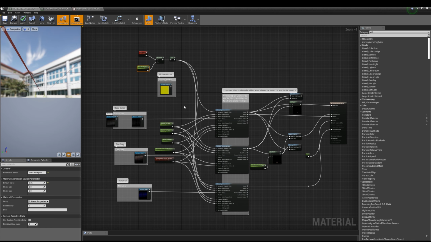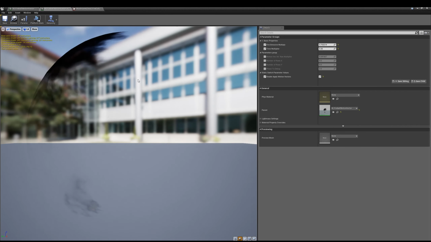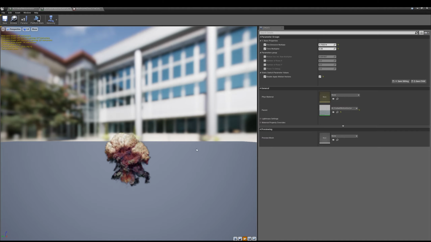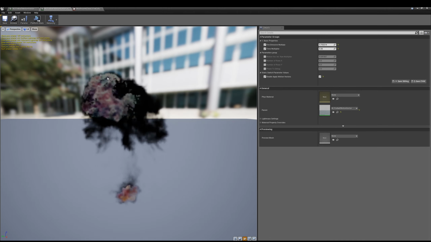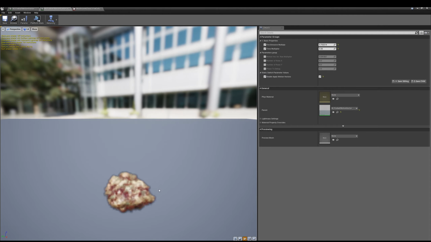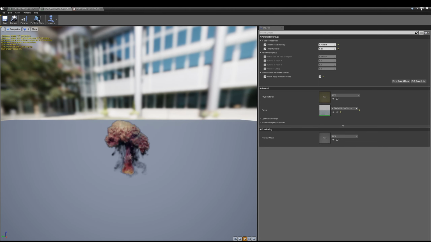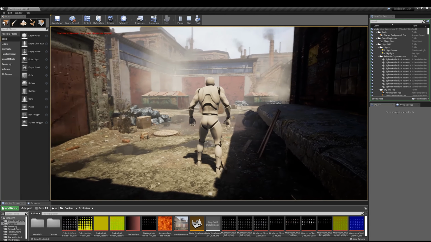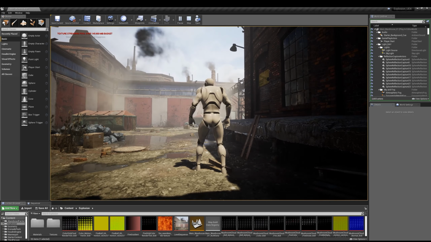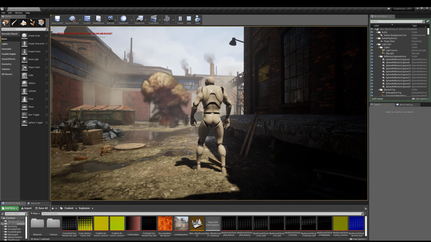Let's go and take a look here and show you a little bit of this final result. And again, that's quite smooth. I think that turned out fairly well. If we bring this down, get this out of the way, here's the flipbook in-game. As you can see, that turns out pretty decently.